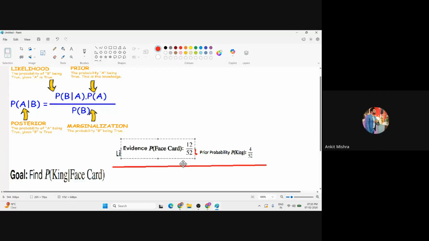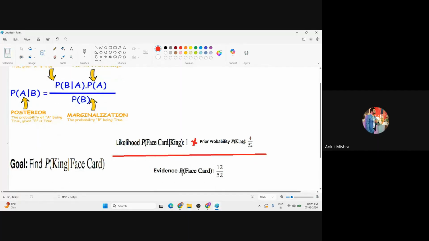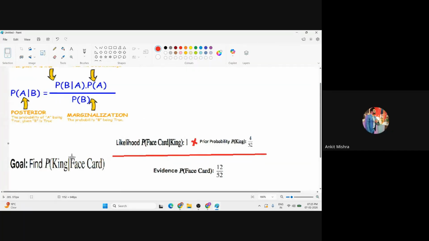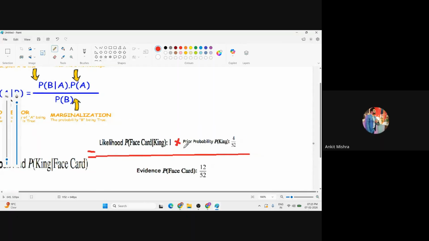Evidence means this event has already happened, right? And if you put the values here, you are getting 1 multiplied by 4 by 52, divided by 12 by 52. So let's solve this. Then you will get the probability of king when the face card is given. You can simply write the equation here. Instead of directly solving this, let's rewrite it again.